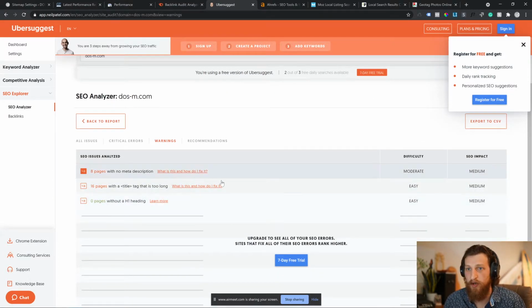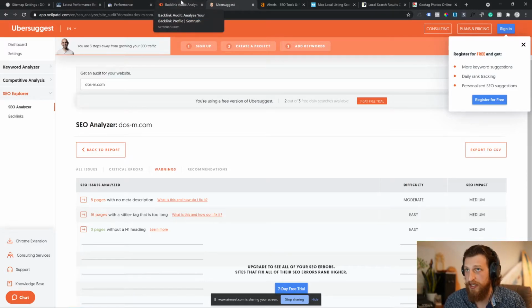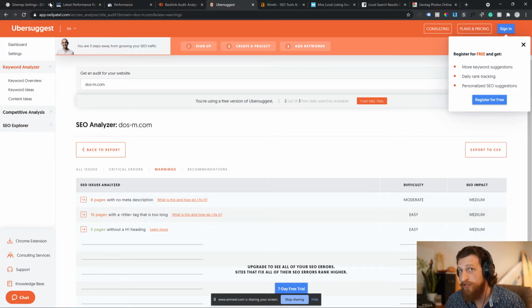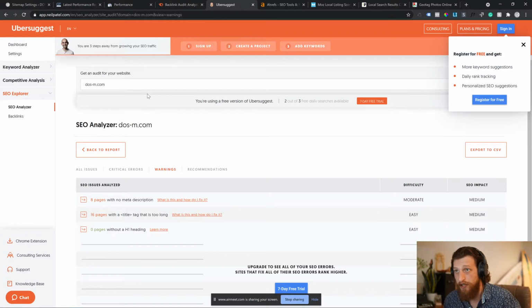Warnings, these are just things to be aware of. Title tag too long, 8 pages with no meta description. That makes sense. A lot of the pages on my website aren't built for SEO priority, so I need to set those as no index sometimes. And then this is specifically using the SEO analyzer tool from Ubersuggest. There's the keyword analyzer tool, which is a little bit different. So you want to use the SEO analyzer if you're trying to do this.